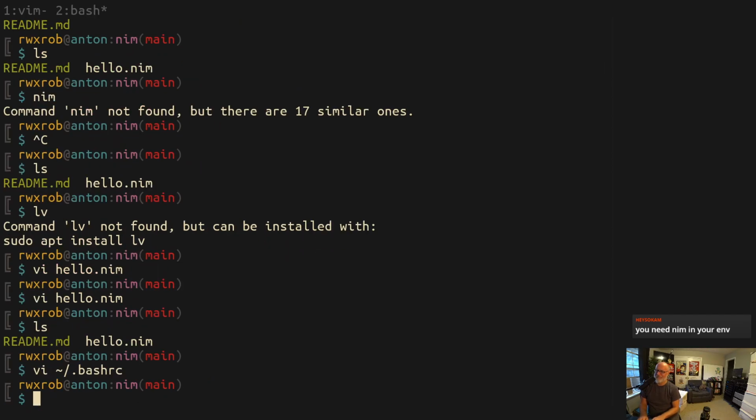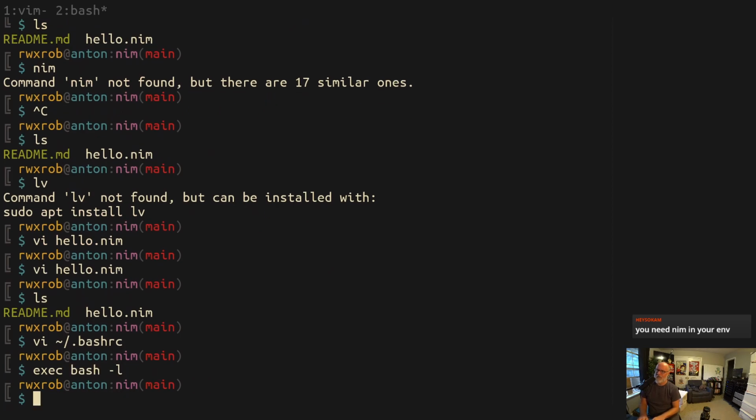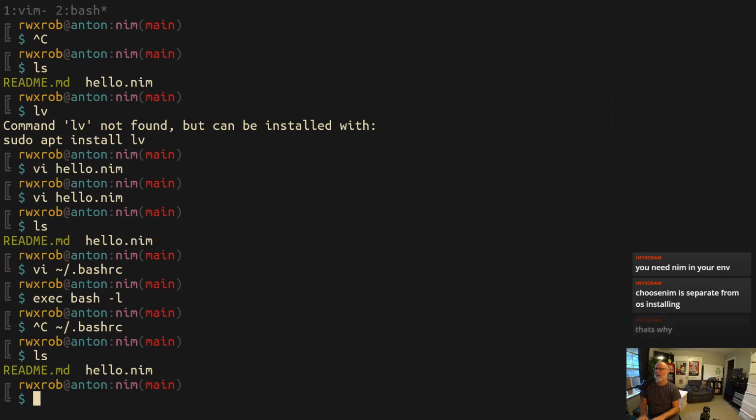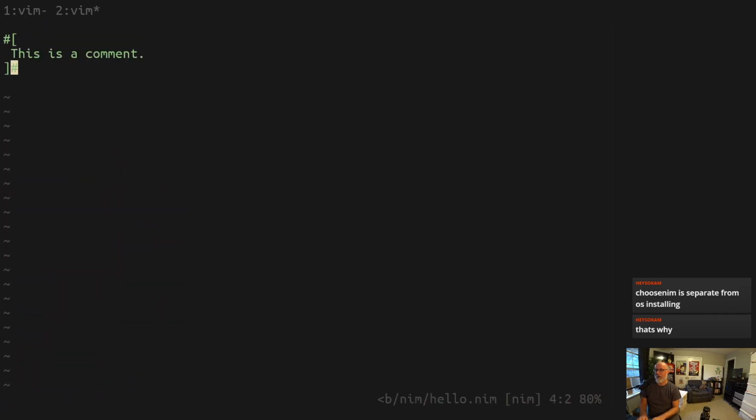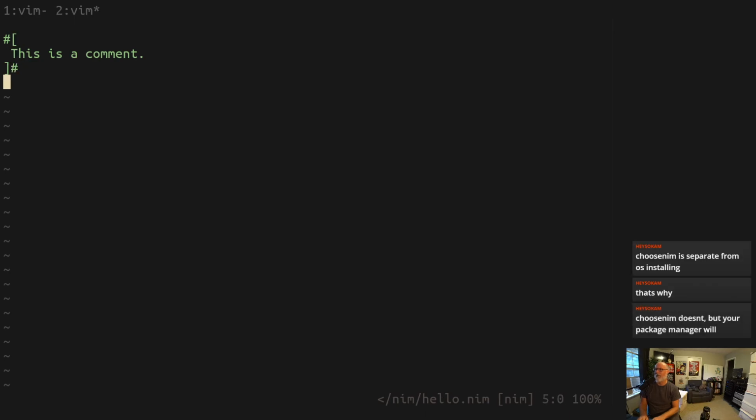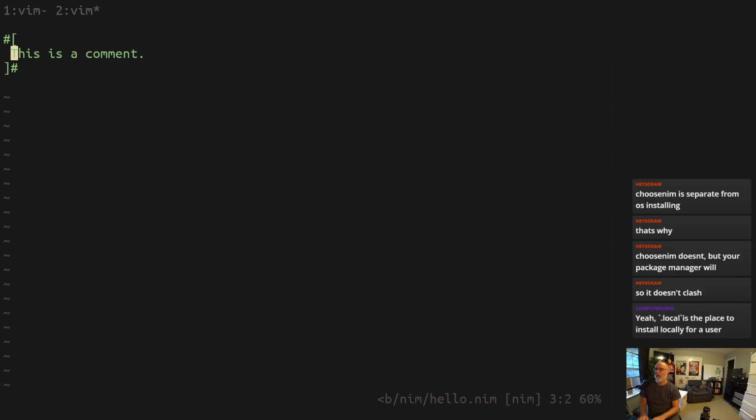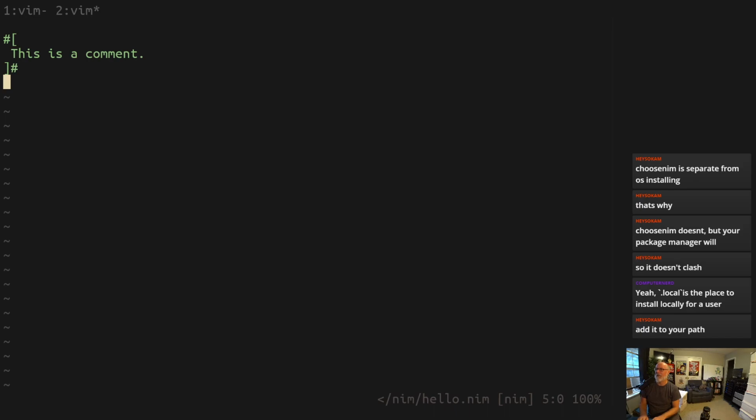Yeah, maybe I can open a ticket with them on that, because I mean, they're not going to be able to change it. Is separate from OS installing, that's why. Okay, but they still could have used the convention, right? I mean, there's no reason not to. Yay! Now it's the right color, and all things are happy. Your package manager will what? Nimble? Right. But I mean, they had an option. I know, and it's in my path. I've already got it.